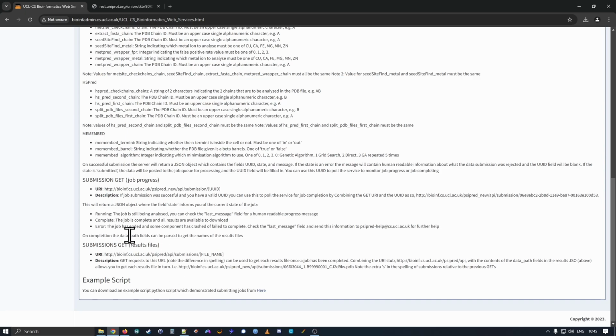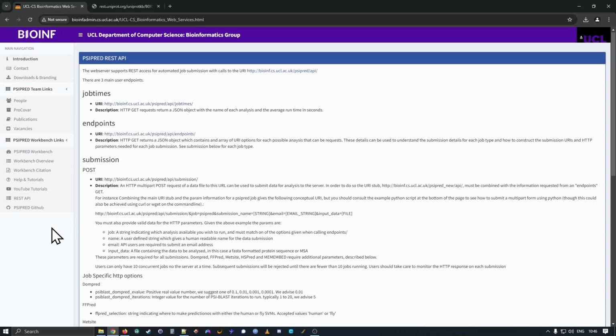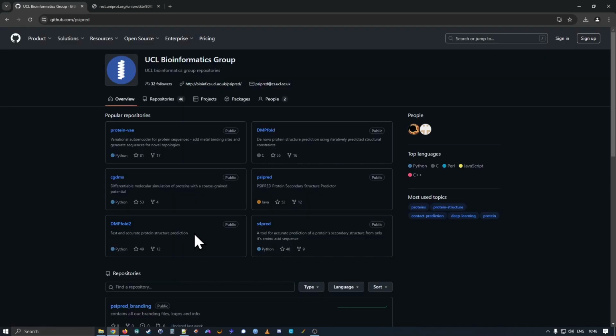That's maybe the most useful thing that's probably on this page. Last of all, in our navigation link, we have a link to our GitHub pages. So all of our methods are available to download. So if you don't want to use the REST API or you don't want to use the web server, you can download the methods yourself and run them locally on your own computing hardware.